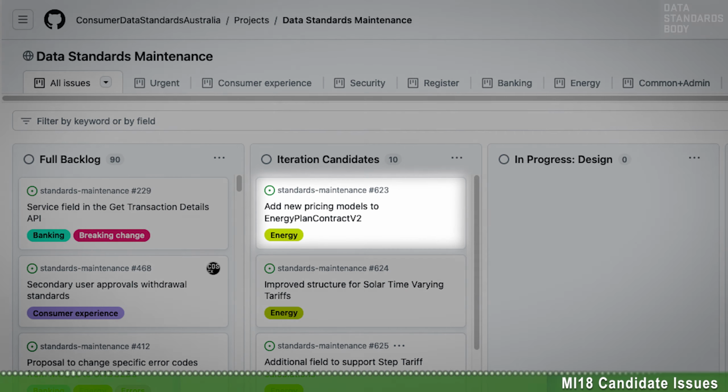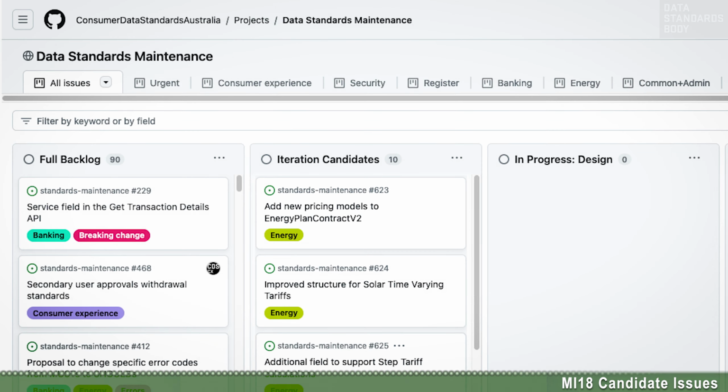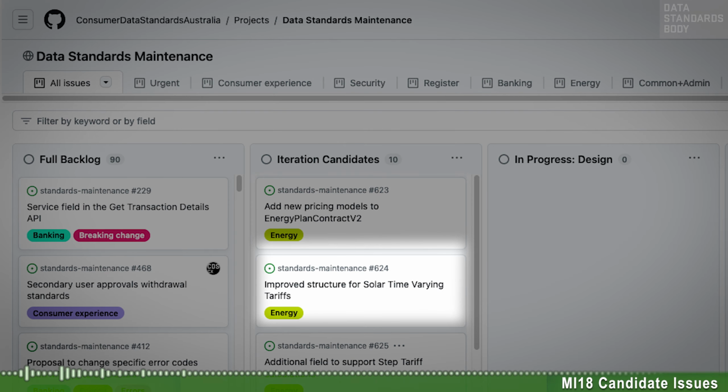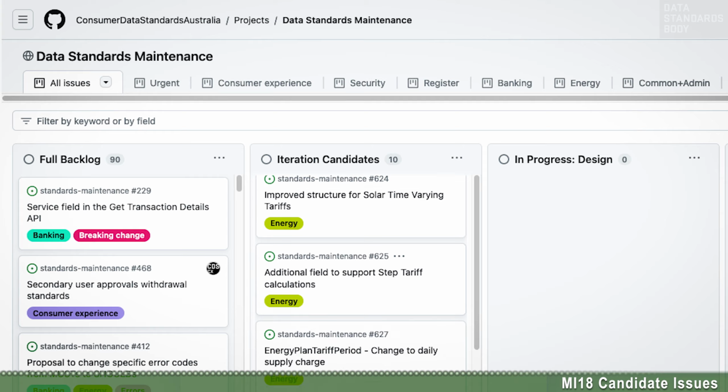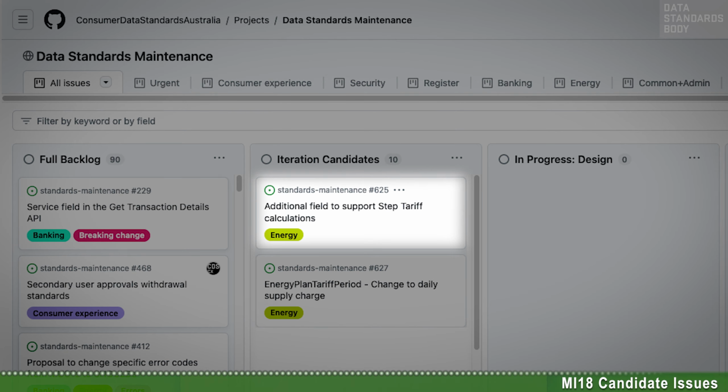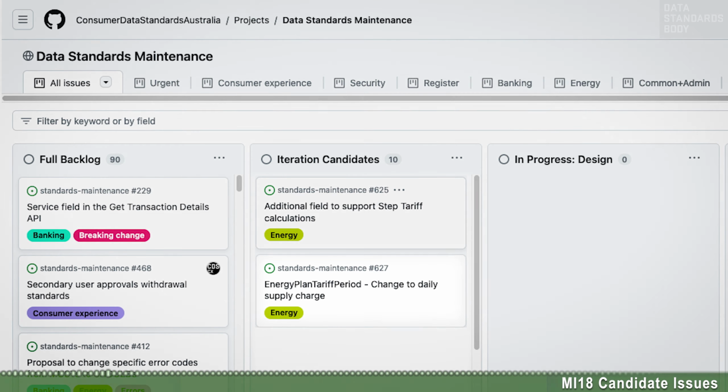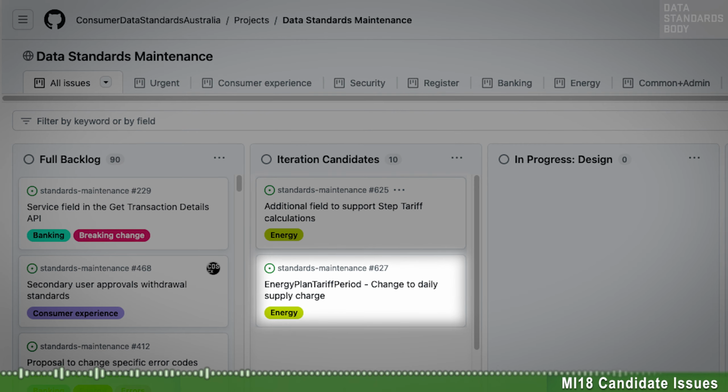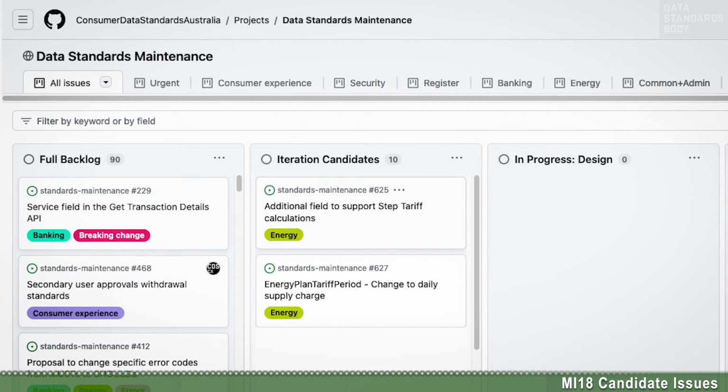Issue 623, Add new pricing models to Energy Plan Contract V2. Issue 624, Improved Structure for Solar Time Varying Tariffs. Issue 625, Additional fields to support Step Tariff calculations. Issue 627, Energy Plan Tariff Period, Change to Daily Supply Charge.